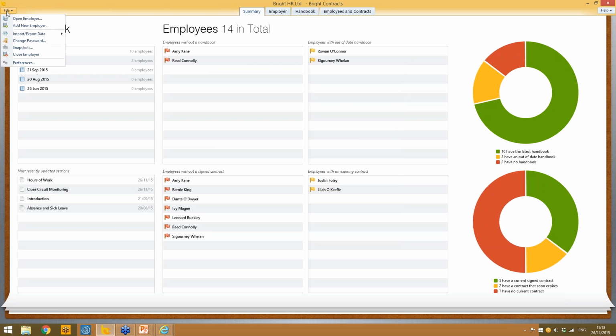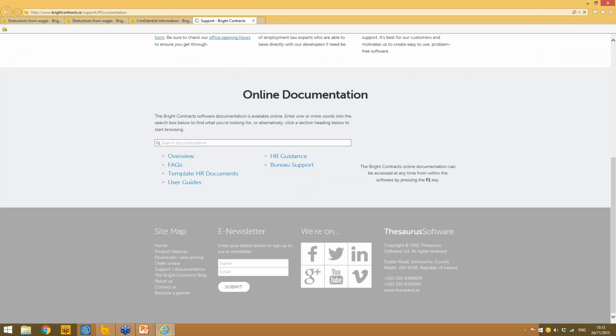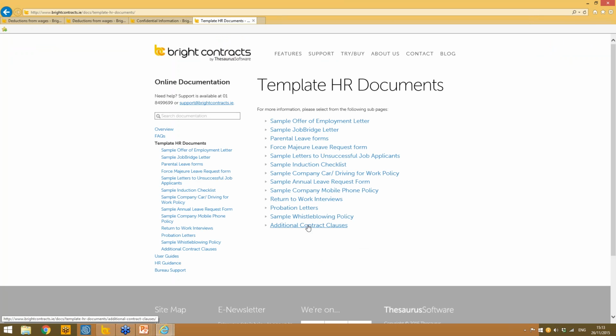And we also have different preferences that you can use if you want to change the way things are displayed. Now, the very important part with Bright Contracts, not only the software side of it, is that we have a wealth of support documentation that is very valuable to employers. If you look up here in our Quick Start Guide, you're able to have a look at template HR documents, such as sample offers of employment letters, parental leave forms, force majeure leave, probation letters, sample whistleblowing policies, additional contract clauses. There's just a lot that you can use.